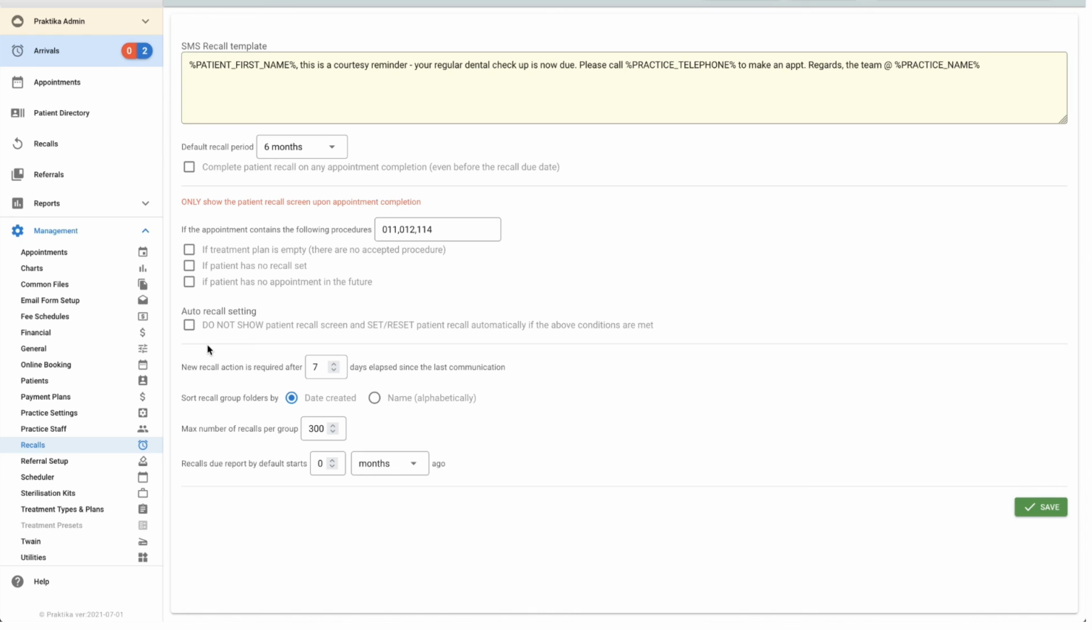However, if you have a very standard way of setting recalls, almost every single patient is on a 6-monthly recall from the time that they've had their examination done, you can select this one, and all it means is when you complete their appointment, it will automatically set that recall for you and you're not going to see that recall box pop up. If you have any questions, please let me know.